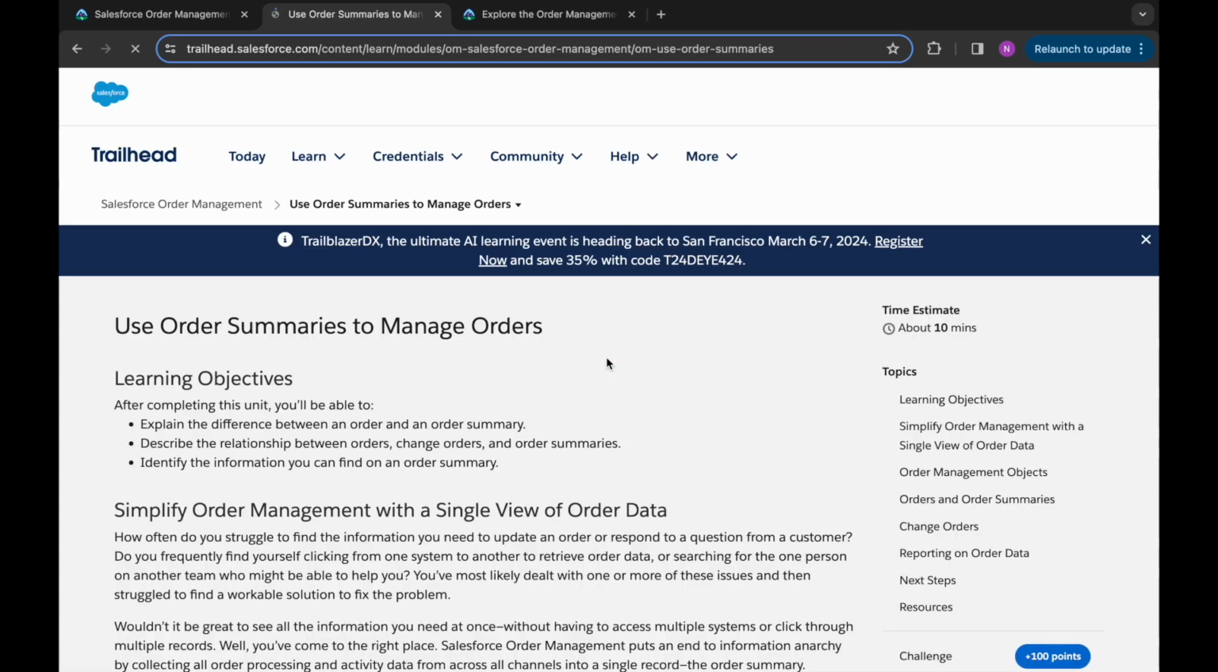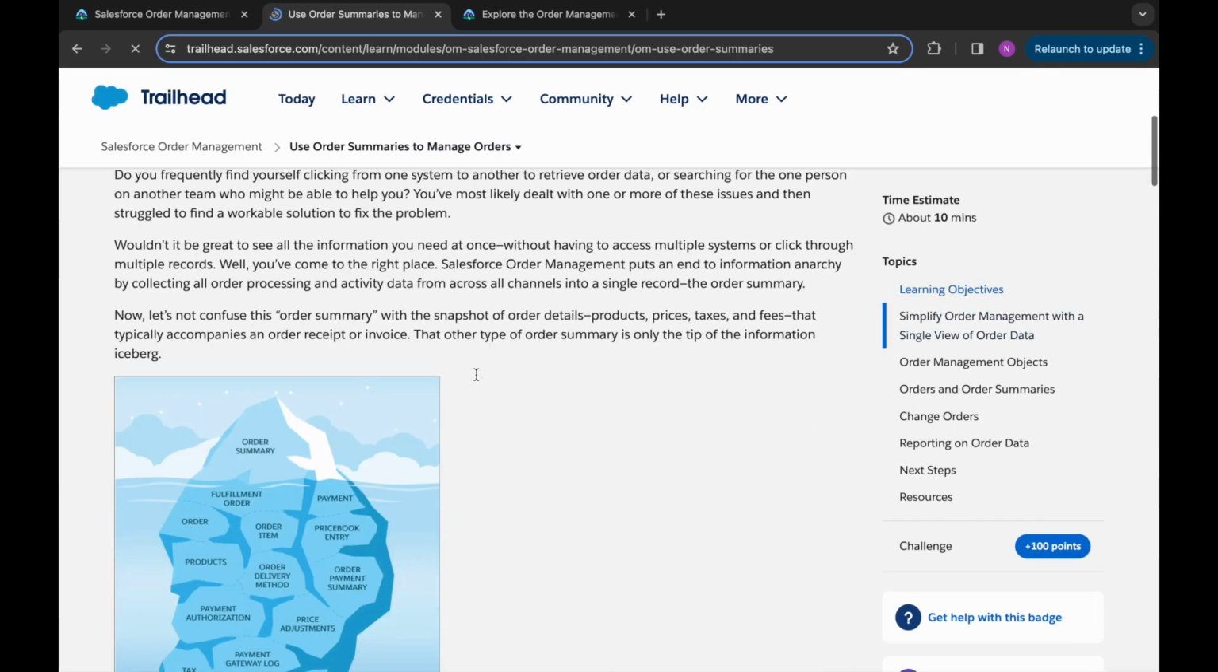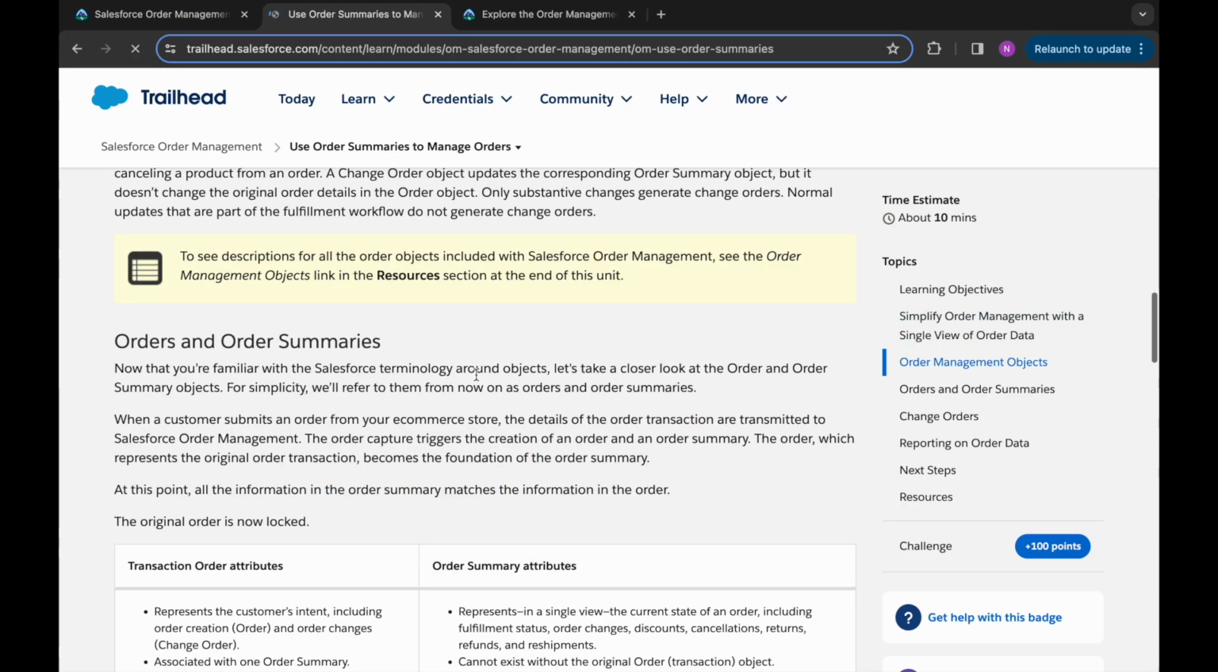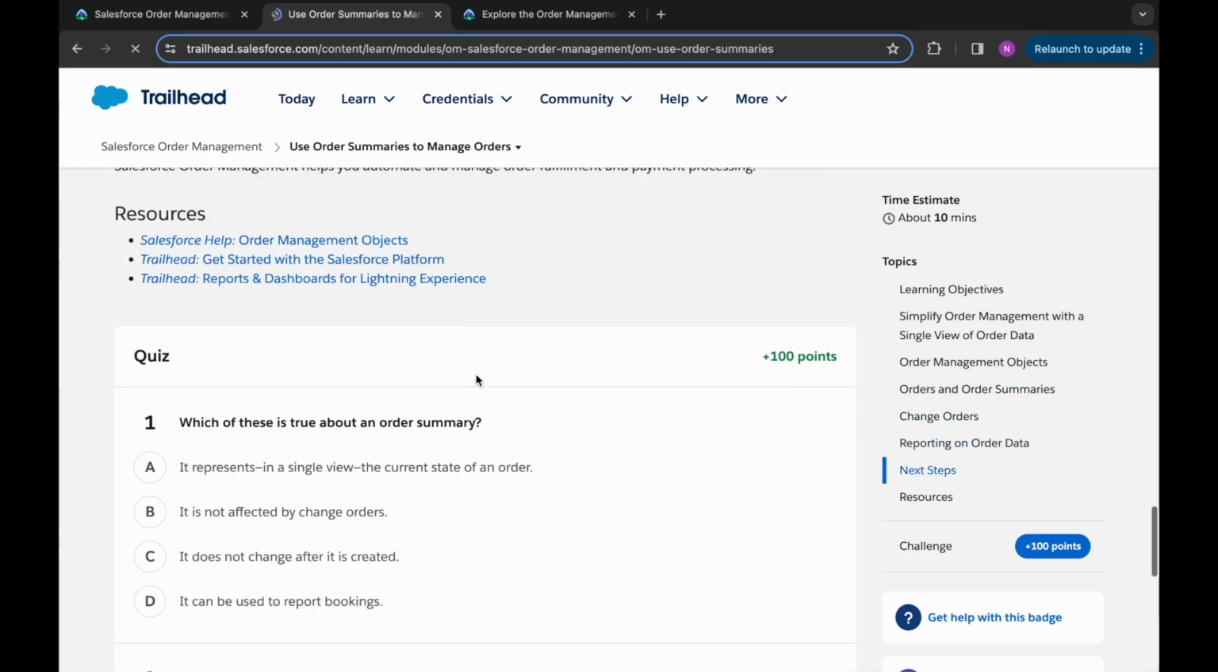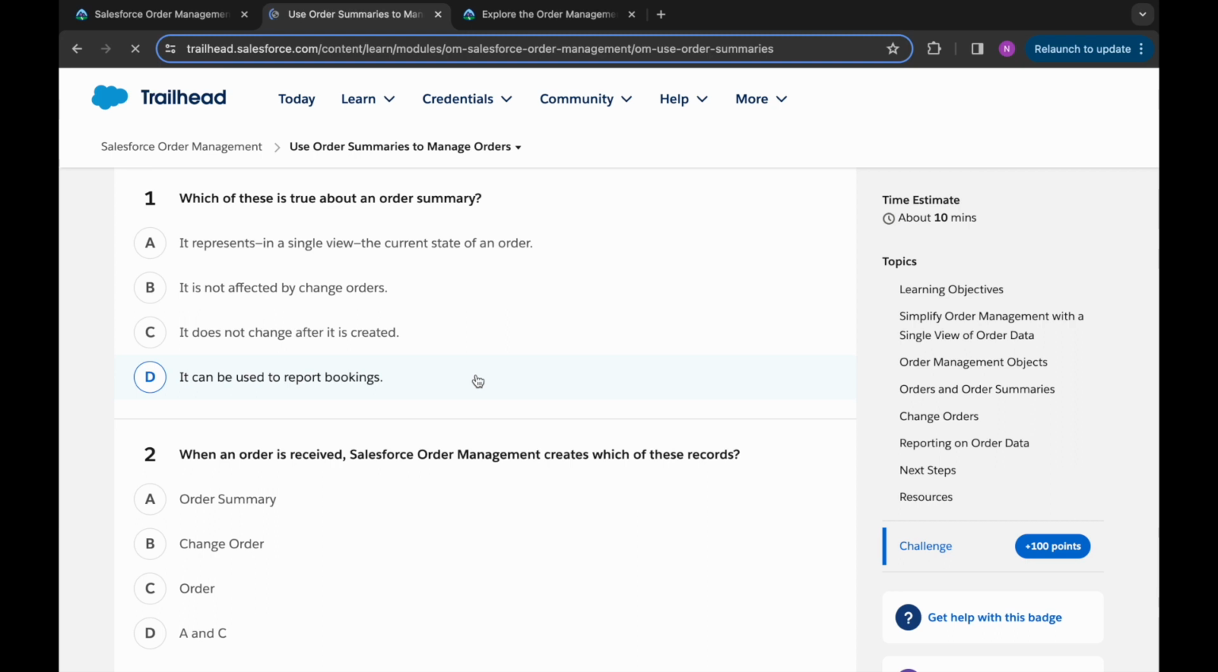Next challenge, that is, use order summaries to manage orders. Okay, let's go to the challenge directly. First is, which of these is true about an order summary? That it represents a single view, the current state of an order. It is not affected by change orders. It does not change after it is created, and it can be used to report booking. So the first one.